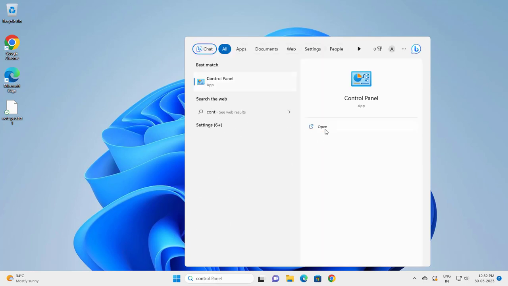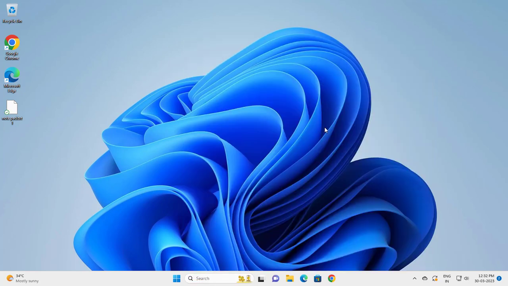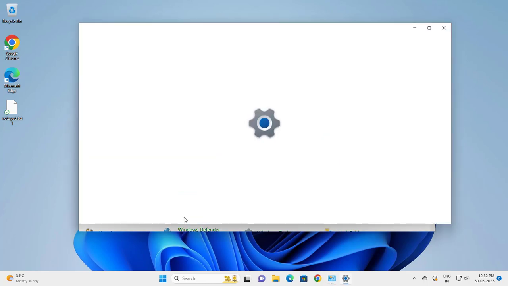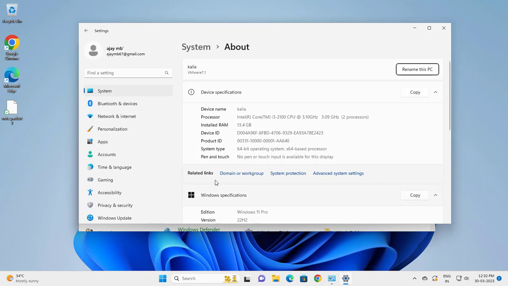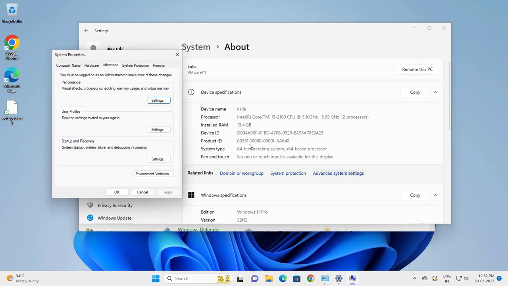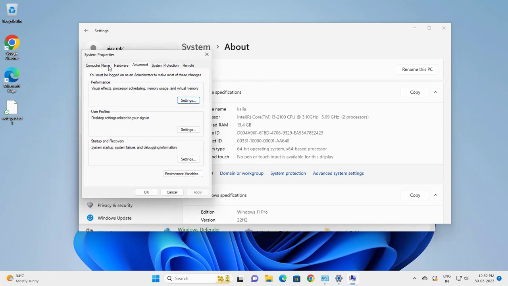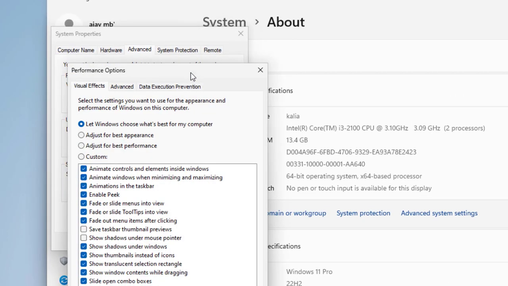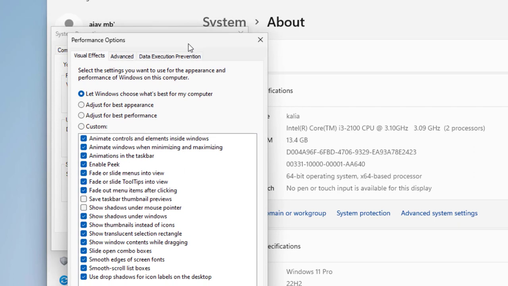Open it. Here click on large icons and go to System. Go to Advanced system settings. Go here to Advanced. Go to Settings, Performance settings. Here go to Advanced.